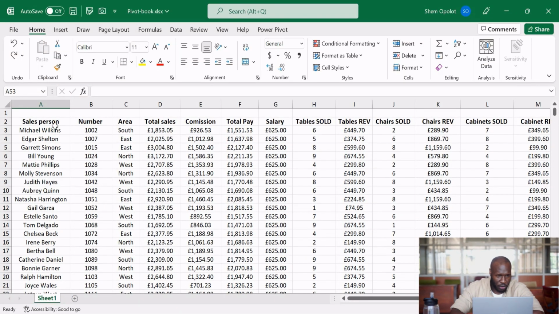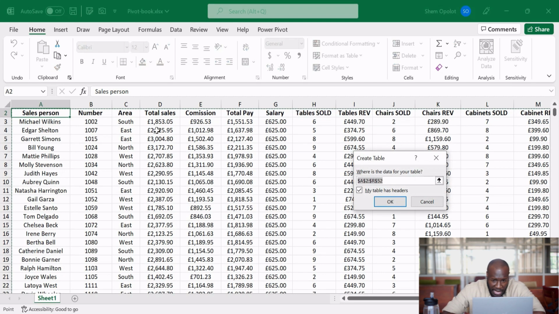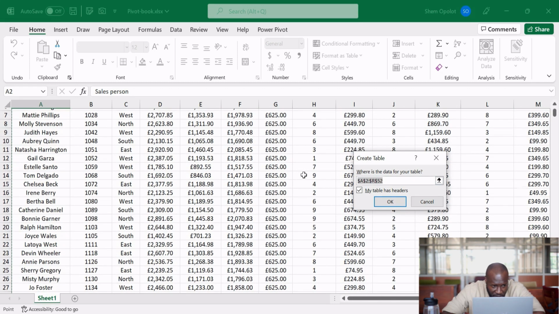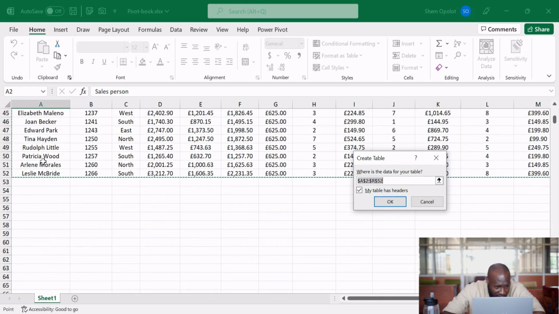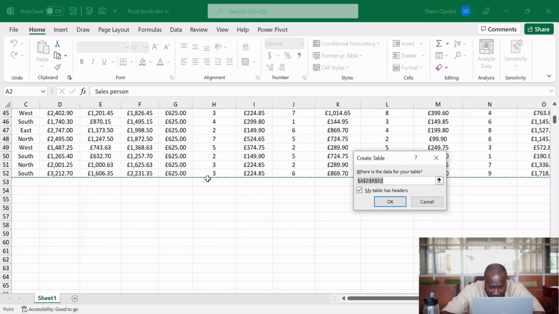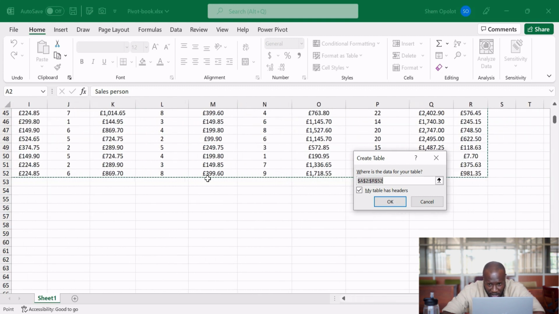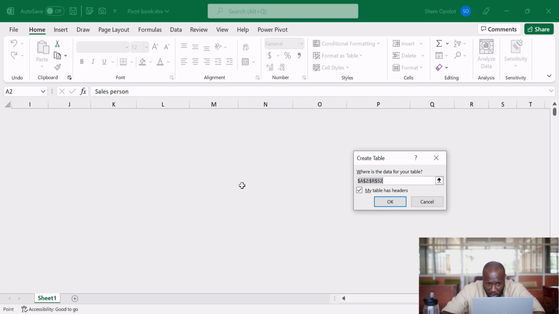So, to convert the data to a special Excel table, I click anywhere inside the data and I hold Control and T. Excel asks me where the data for my table is, and I see what I call crawling ants around the data. You see them here, and I just move around to make sure that Excel is capturing the entire range that I want.